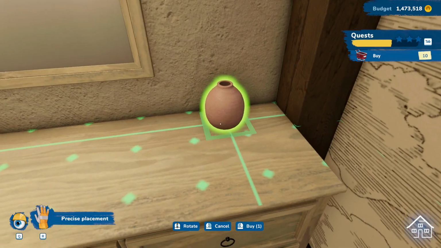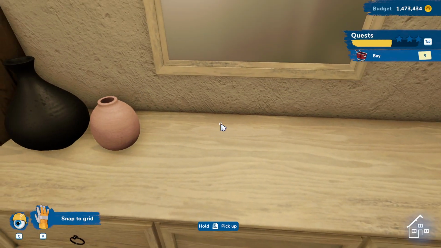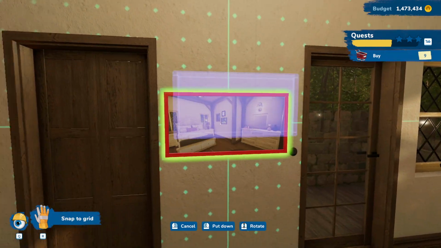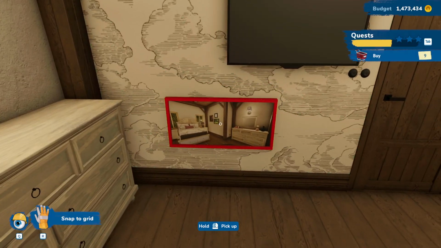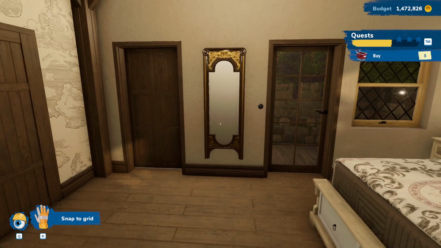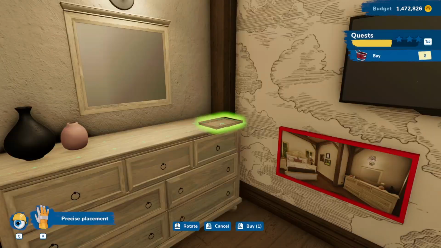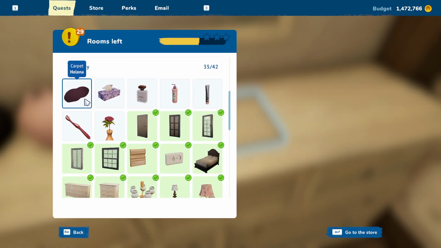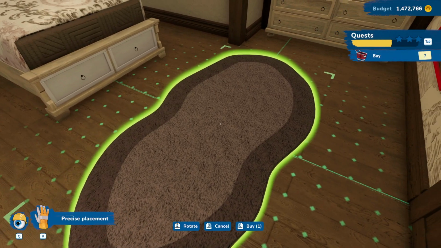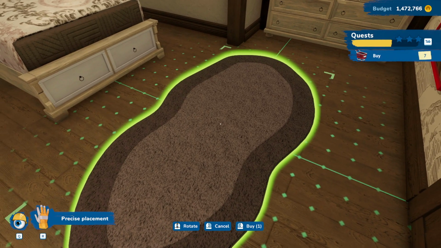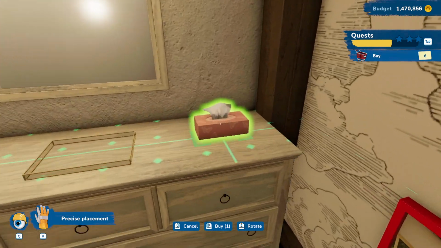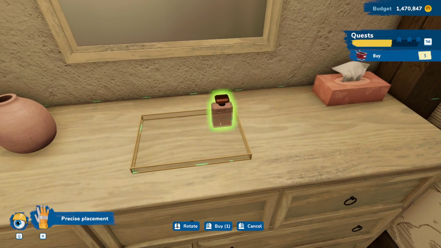Vase. Smaller vase. Sure. Mirror. I kind of want to put that right here. I know, we're running out of space. Let's put this mirror right there. That feels good. And then a tray. And then a carpet. Does it show where that is? It's just kind of in the middle here. So let's just do that. That feels good. Tissue box.